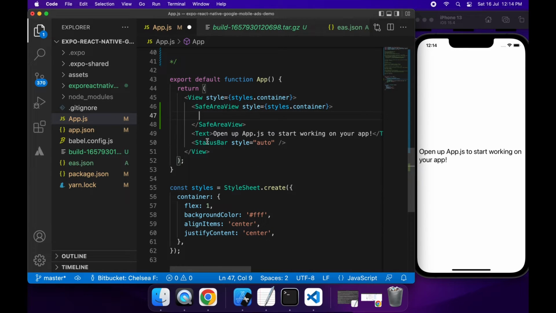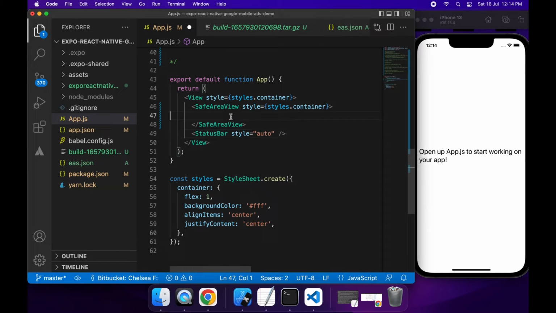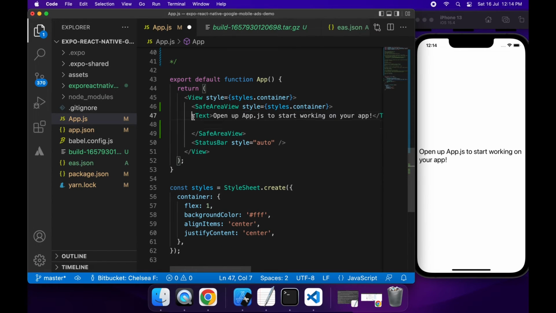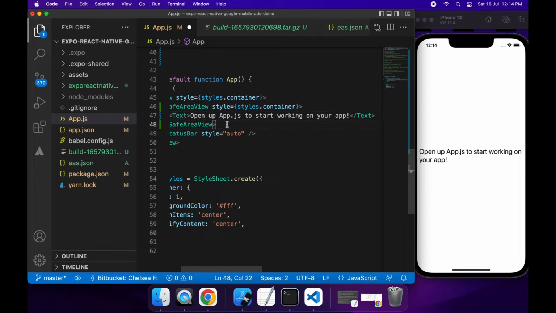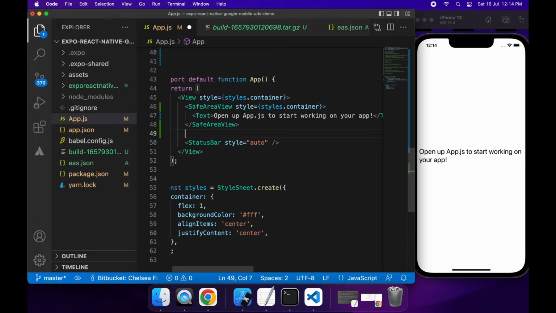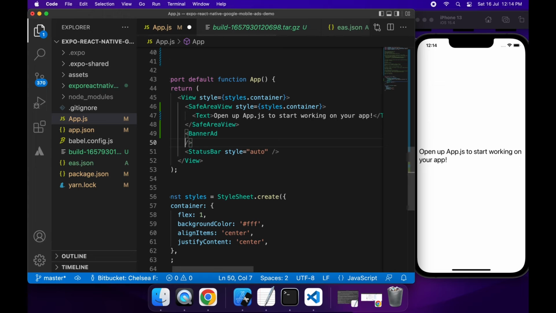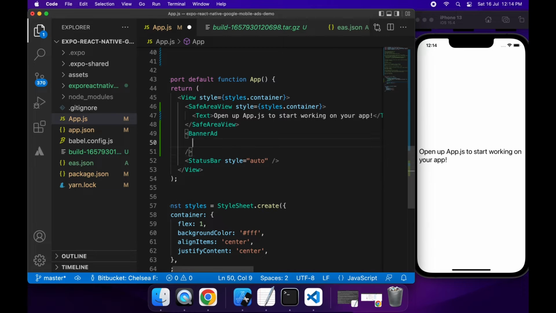So we've got the safe area view. Why I'm going to use a safe area view is just so that the Admob banner ad is not outside the safe area of the iOS app. And then I'm going to show my banner ad. So I'm going to use this banner ad component that's provided by the package that we've installed for the React Native Admob Ads.